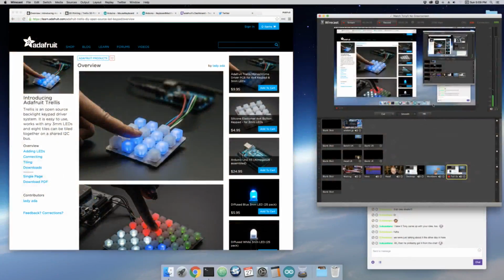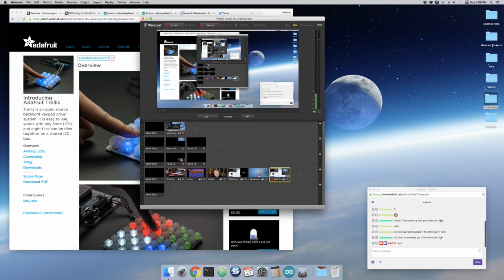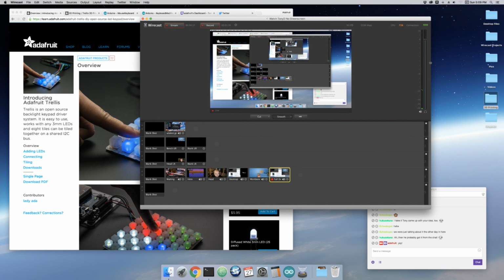So maybe just to start with, let's look at the desktop view. We'll just go to the full desktop. You can see right here, this is Wirecast. This is the main program that I'm using to run this stream, and it's pretty advanced. It's got all these cool features and things. It can do a lot of stuff, but unfortunately, the more stuff it can do, the more complicated things get.